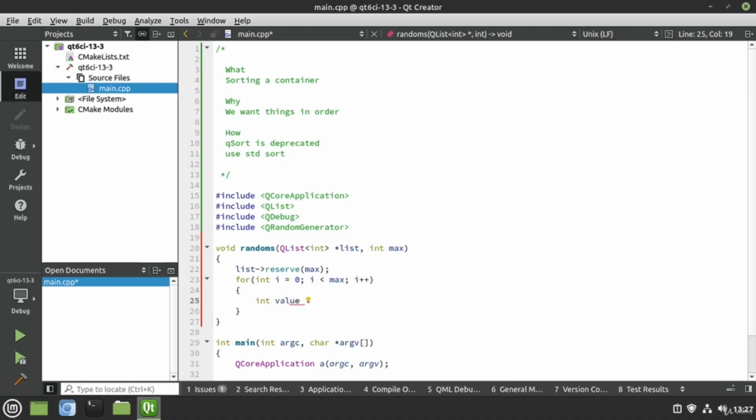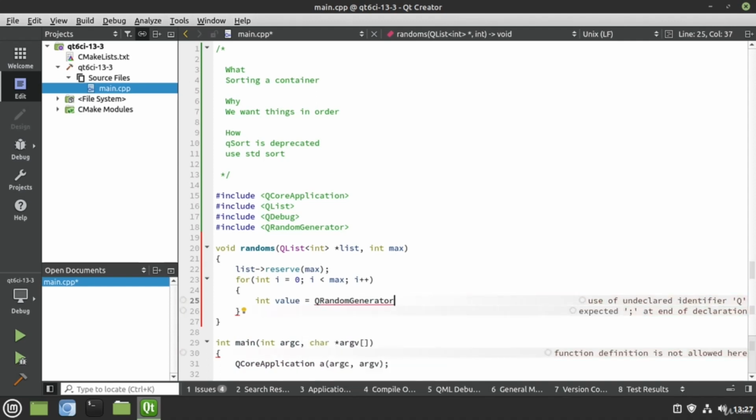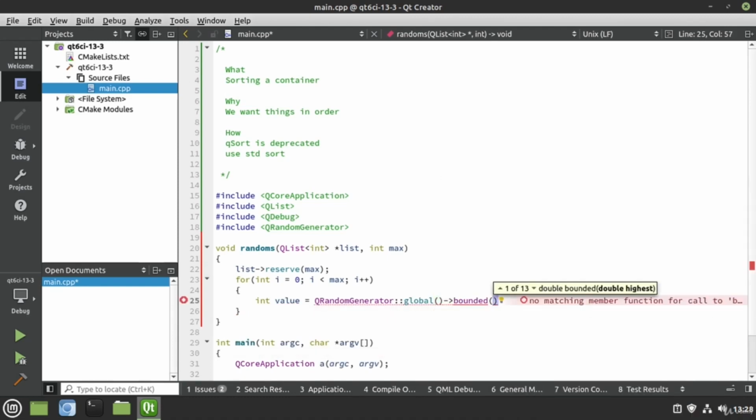We're going to say int value equals, and let's go ahead and make a random value here. We're going to say QRandomGenerator. We want the global and bounded, which is going to give us between 0 and the highest number. Is it 0 or 1? Let's find out. I'm pretty sure it was between 0.